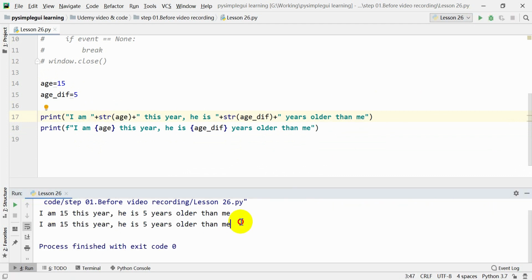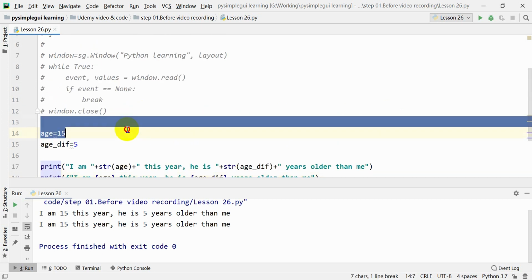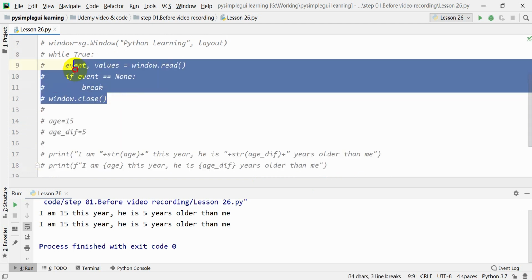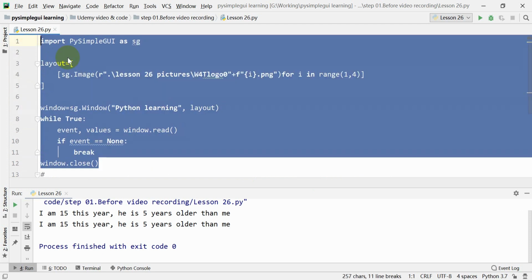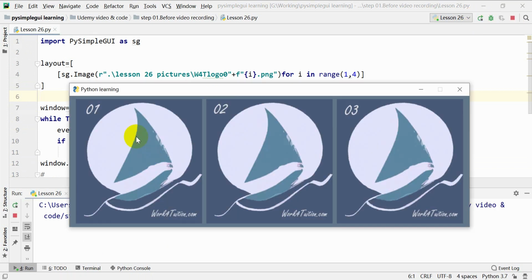It's like the exact same, but as you can tell, this second line is so much simpler than this first one, and it's more compact. So for the sake of our lesson, we're going to be using the second type. Alright, let's get rid of this and put this back. Okay, so now let's run this. There would be 3 images, 0, 1, 0, 2, 0, 3.